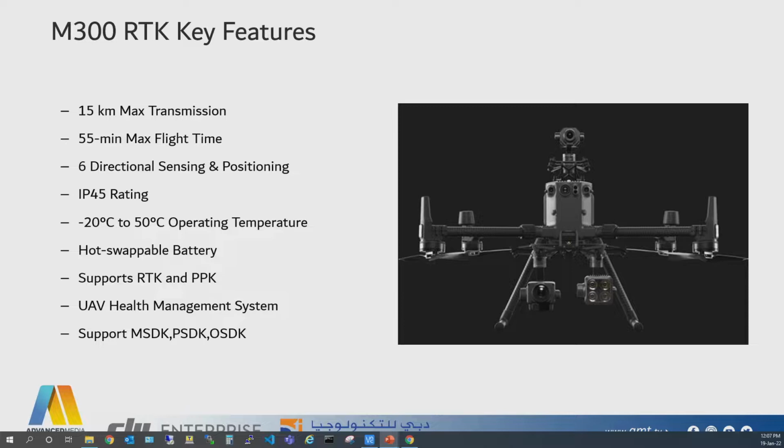And of course, it supports RTK and PPK for precise positioning, and the different types of SDKs from DJI: the MSDK, PSDK, OSDK as well. And it will fly with no payload for up to 55 minutes.